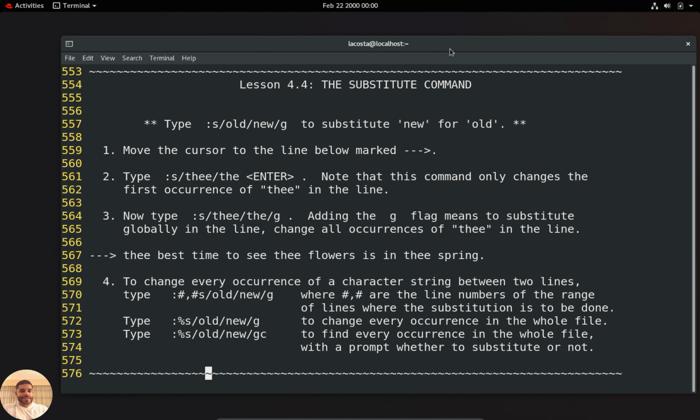Now, if we look at line 567, we can see that there are some words that are misspelled there. And specifically, we're looking at "thee" with an extra E, but it's really supposed to be "the". So what we can do is we can actually use substitution in order to fix those problems. So let's move over to line 567. And let's say we are interested in replacing the first "thee" with a "the". And we do that by following step 2, starting on line 561.